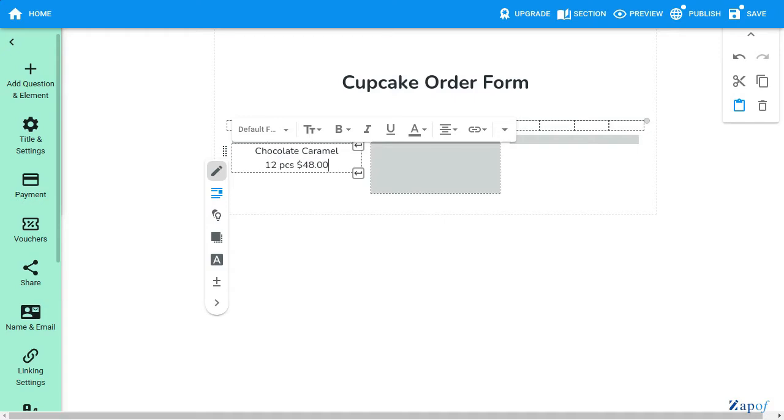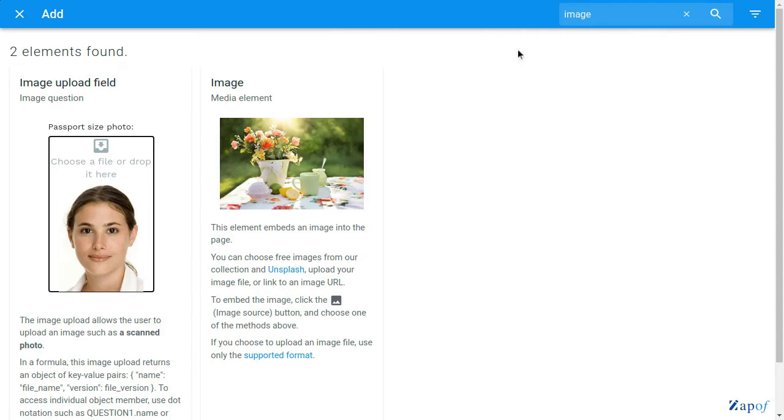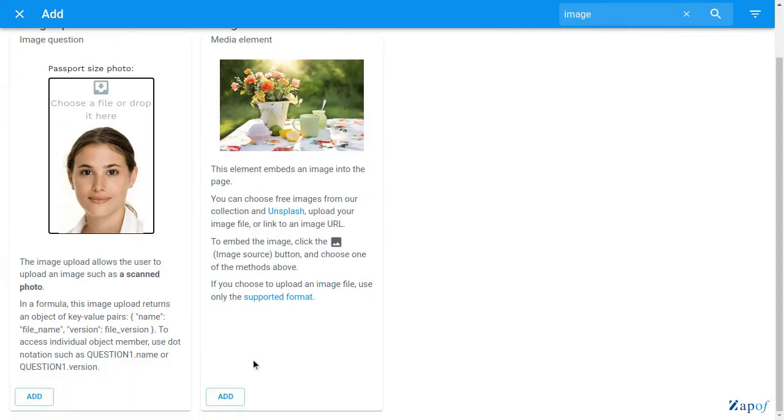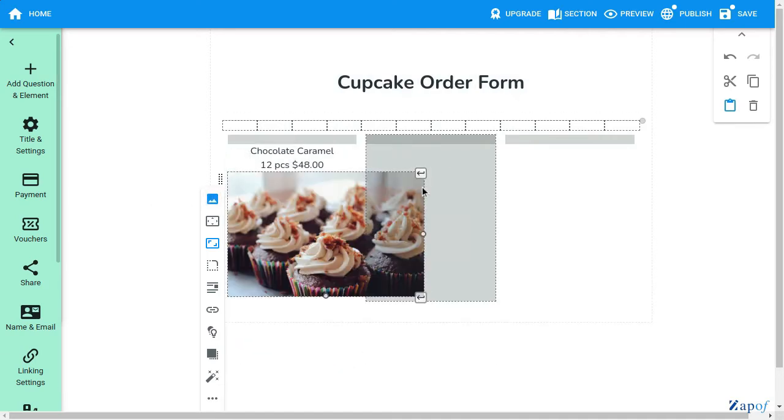Let's add an image of the chocolate cupcake. Click the Add Question and Element at the left toolbar. Type image and press Enter. Click the Add button on the image card. Click the Image Source button and choose the Upload Image button. Select the file from a folder on your desktop computer.